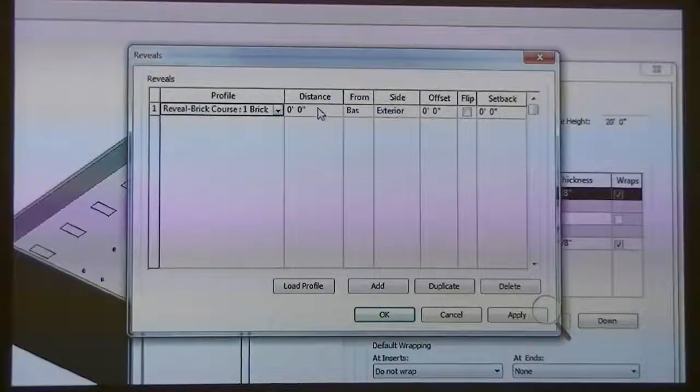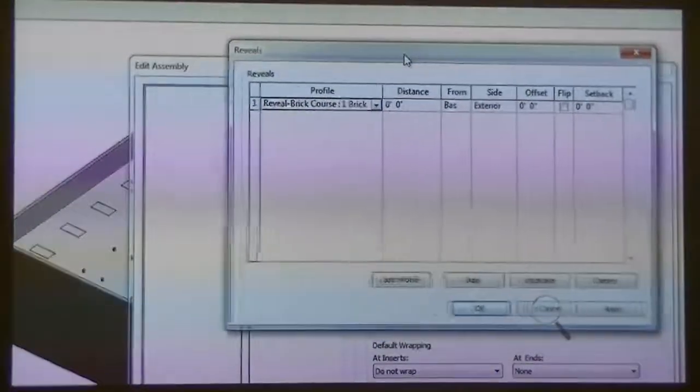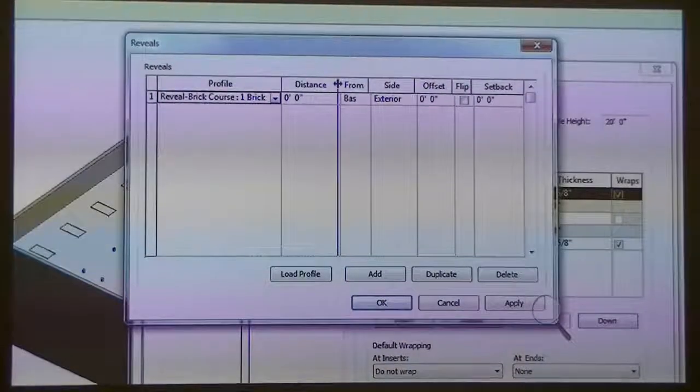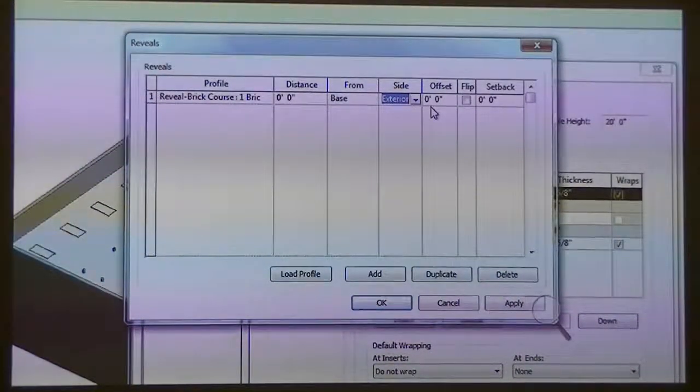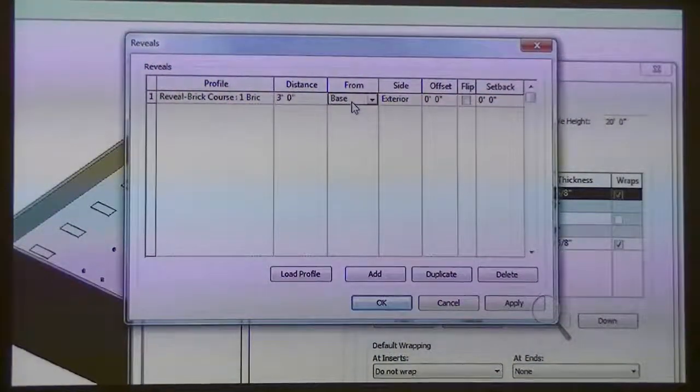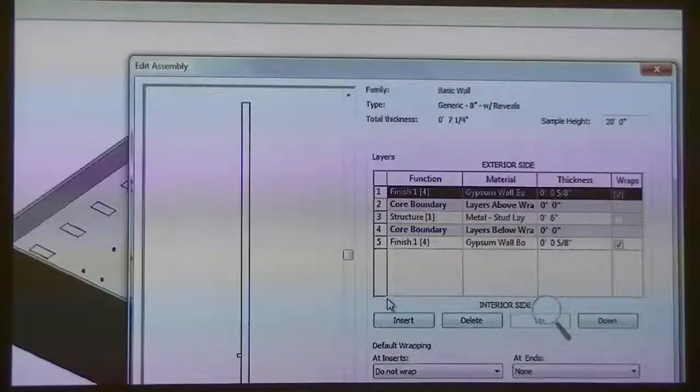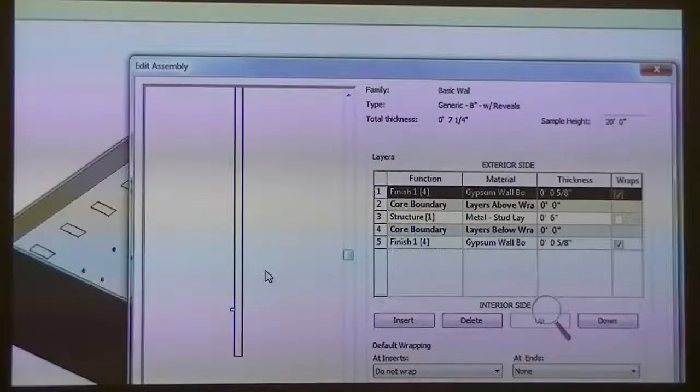We've got the distance of where this reveal is going to show up from the base, whether it's going to be on the exterior side or the interior side, what the offset of this reveal will be, how deep it's going to penetrate into the wall, and we may have to flip it or do a setback. Right now I'm going to type in 3 feet for the distance from the base, and I'll keep it on the exterior for a minute just so I can see what happens.